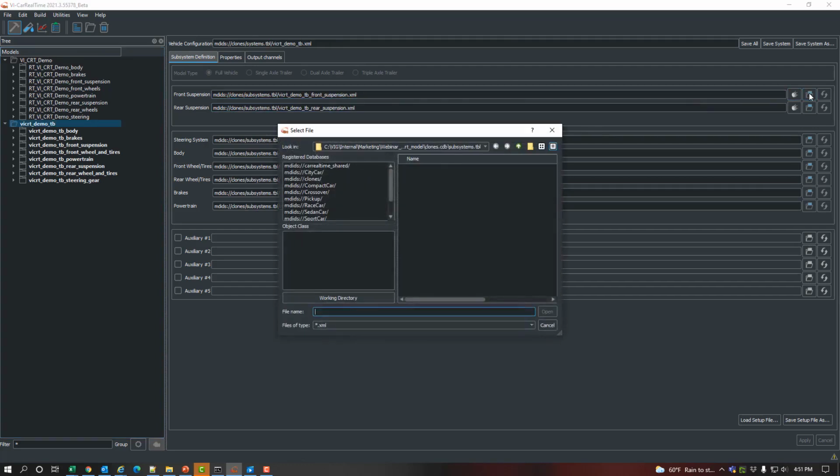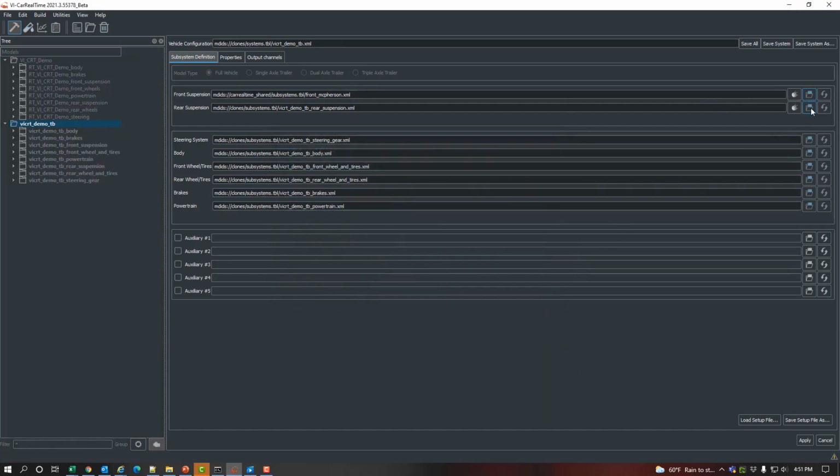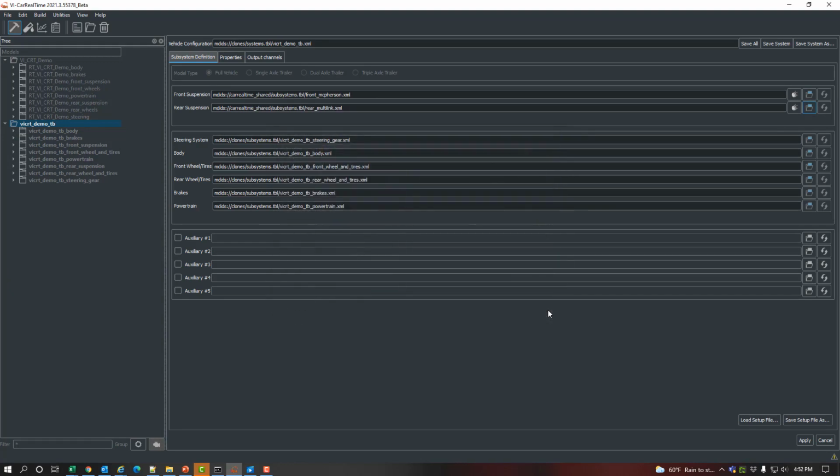Let's add a template-based front and rear suspension. There are a number of templates to choose from. Let's use a McPherson strut for the front and a multi-link suspension for the rear. Hit apply, and the model is ready to be used.